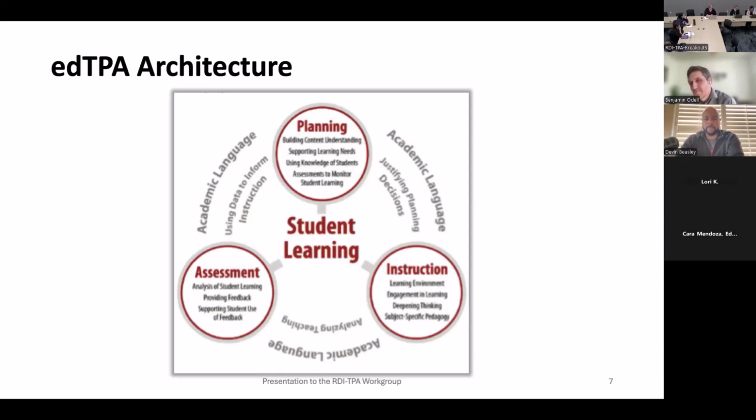The scorers, at the time that they're trained, go through training at the beginning when they're first hired, and there is an implicit bias training. There's an entire module on implicit bias that's part of that. And then scorers are also monitored continuously throughout the lifetime of their scoring with Pearson. They are monitored against other scorers, but also against benchmarked portfolios.